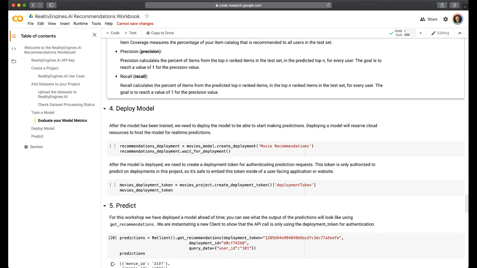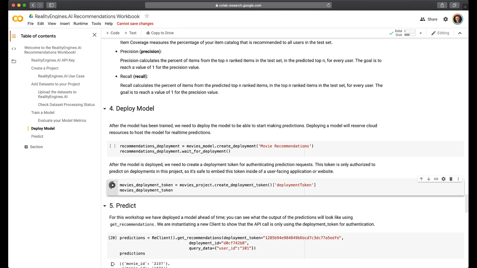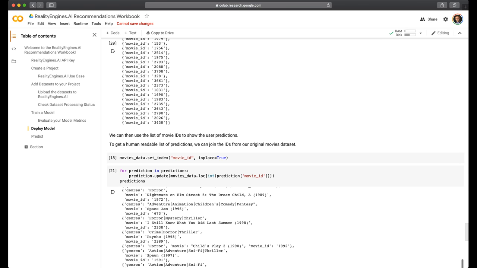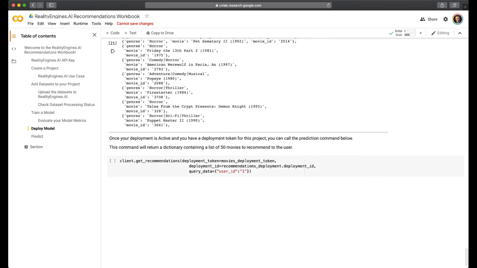So once you hit create deployment, after your model's been trained, it will go ahead and spin up that infrastructure, and then you can create your deployment token. We should be able to create that right now, because it's scoped to the project. So this deployment token can then be used once you have a deployment inside of your project. And then you should be able to call get recommendations using your model.